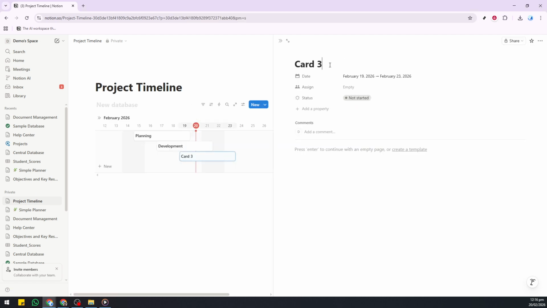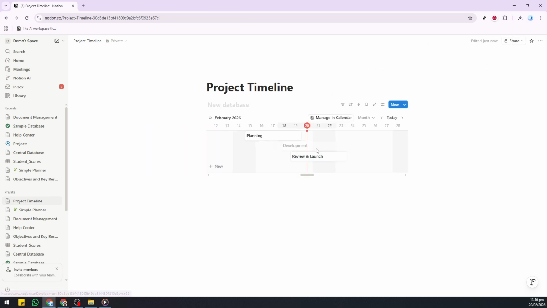Next, adjust the schedule visually. Click any task to focus it, then drag the bar to shift when it starts, or drag the ends to shorten or extend its duration. This is one of the biggest advantages of a timeline view. You can fine-tune dates directly on the canvas without opening separate date fields.